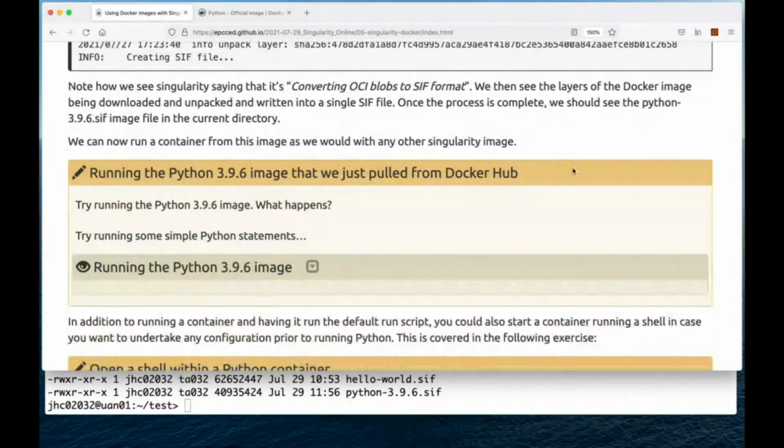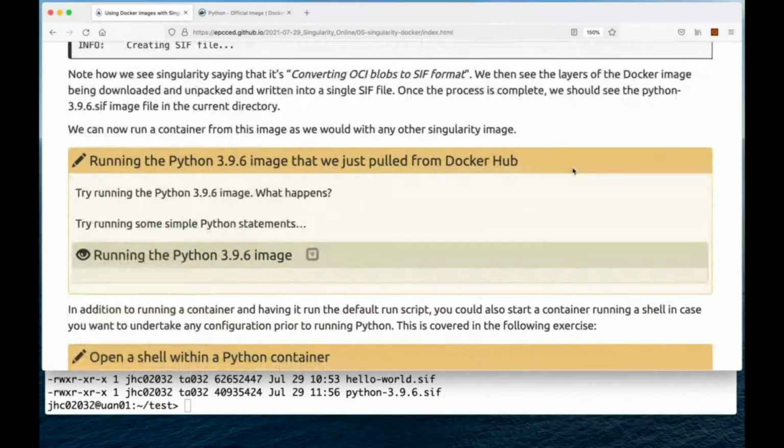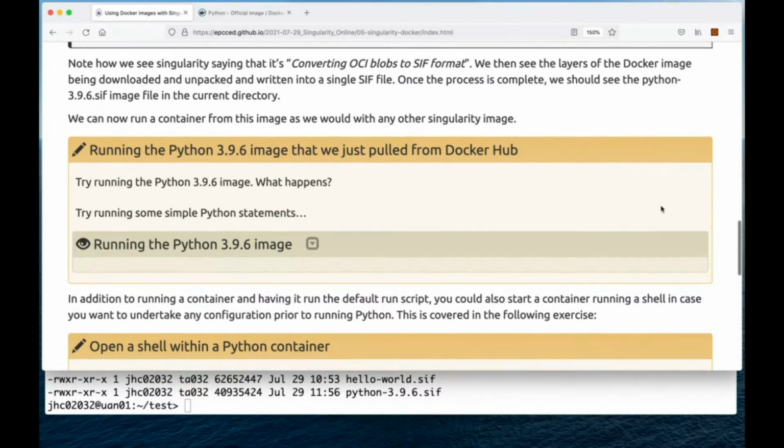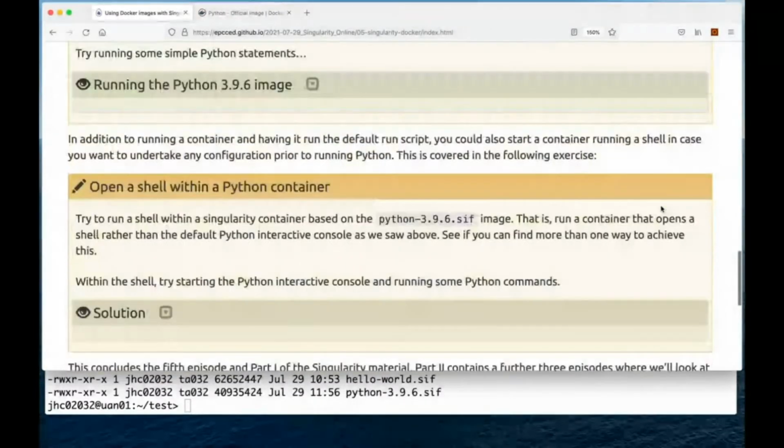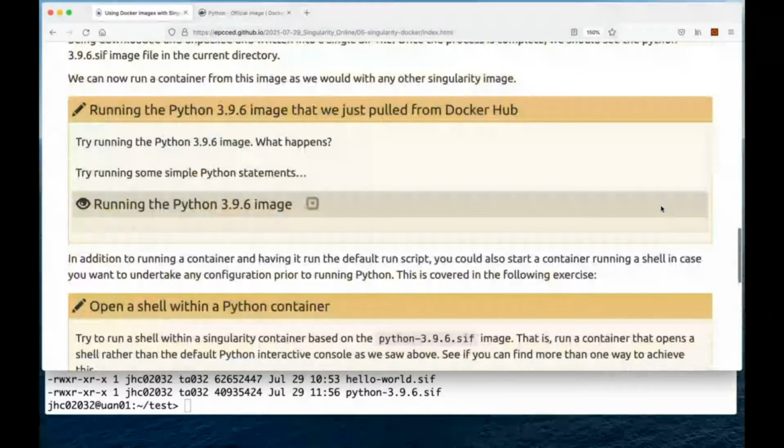So I'll leave you to see whether you can do that. We'll give you a couple of minutes. I know we're just about to break for lunch, but I'll give you a couple of minutes to see whether you are able to run that yourself and what happens. So have a go at that and see how you get on.